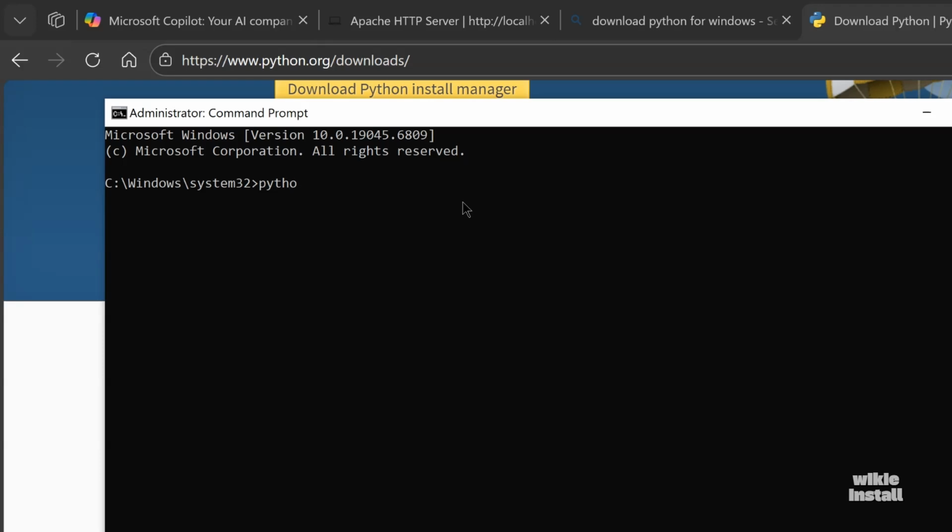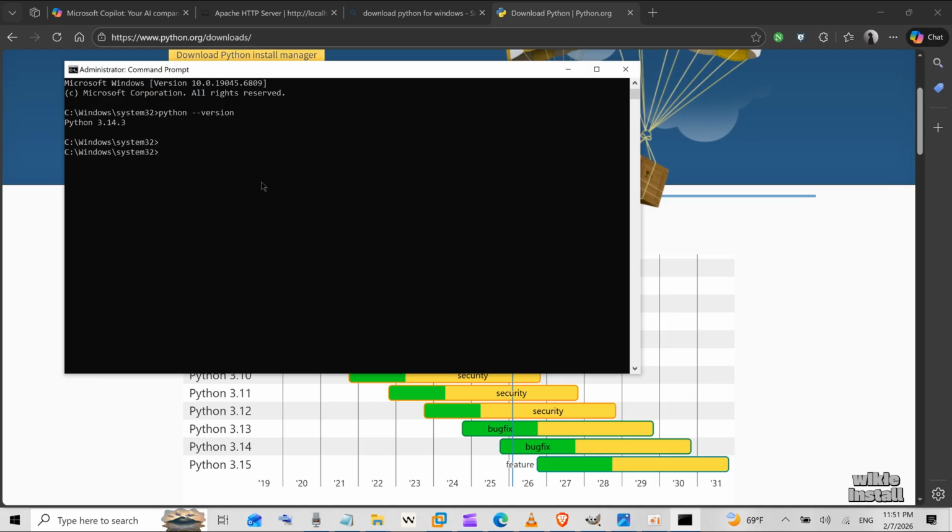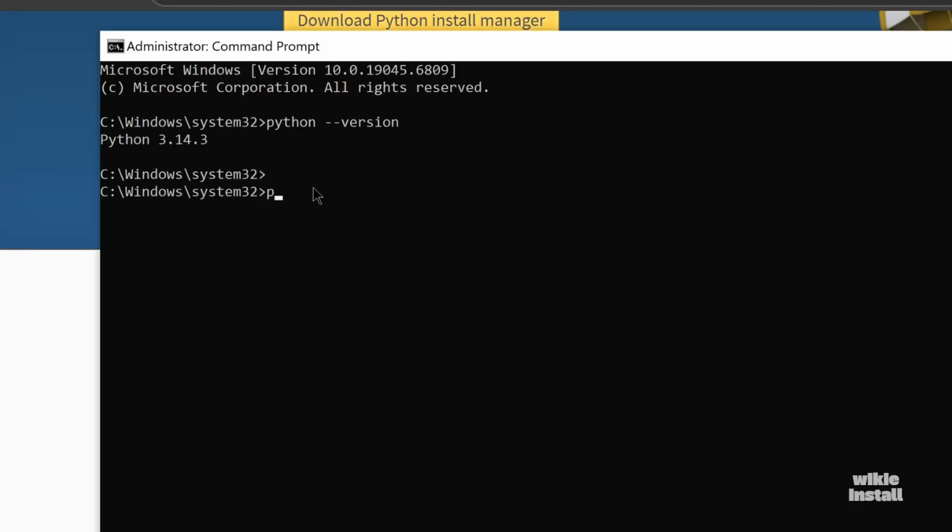Then type python space dash dash version and hit enter. This simple command verifies that you have installed the latest version of Python. Then type this command: python space dash m pip install space dash dash upgrade space pip. Hit enter from your keyboard.